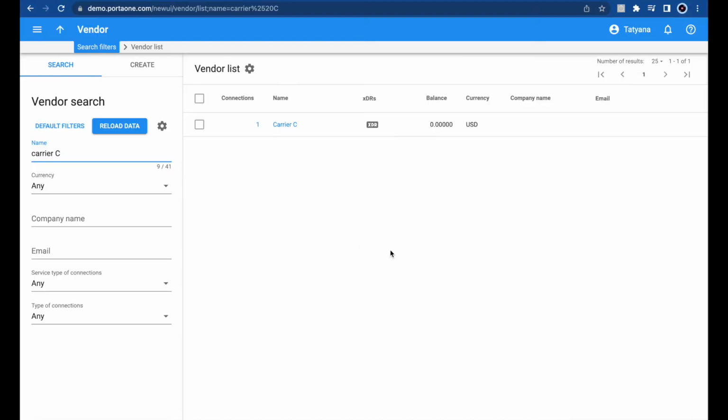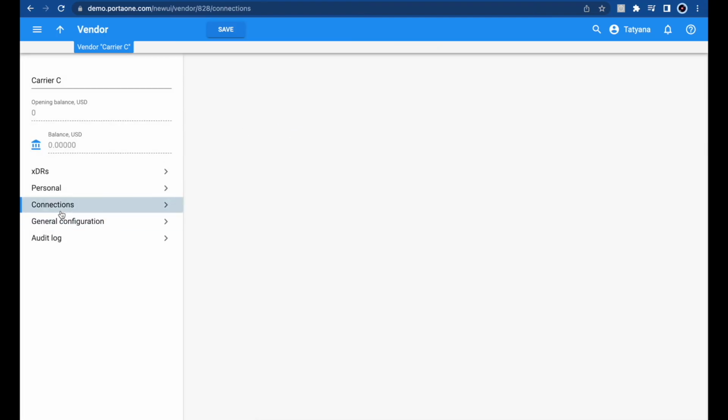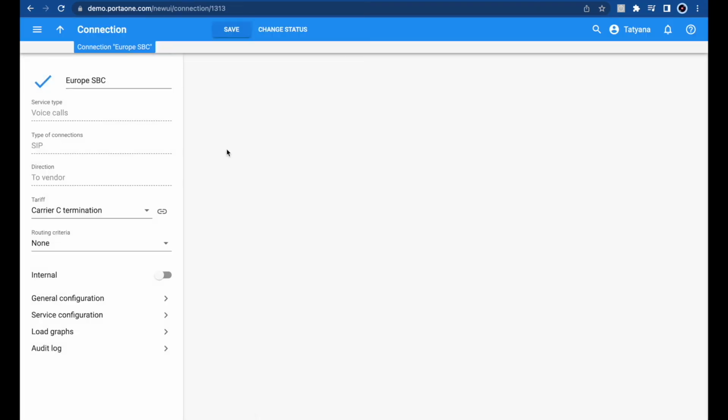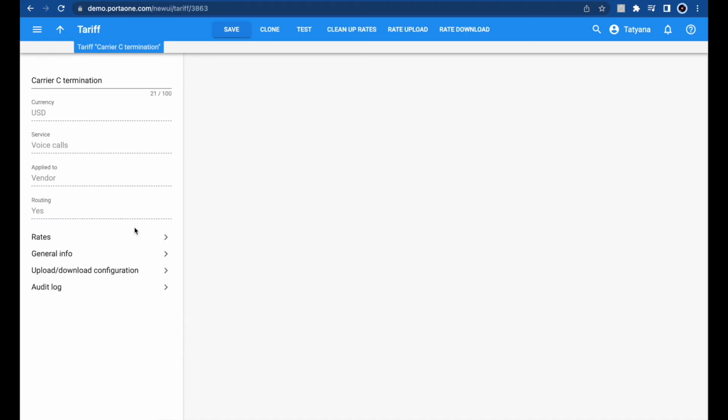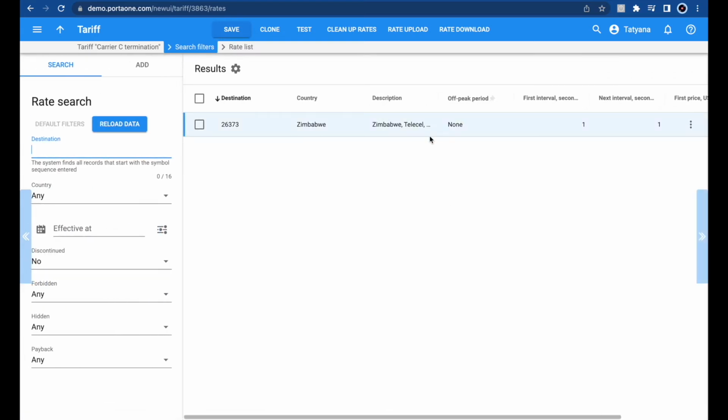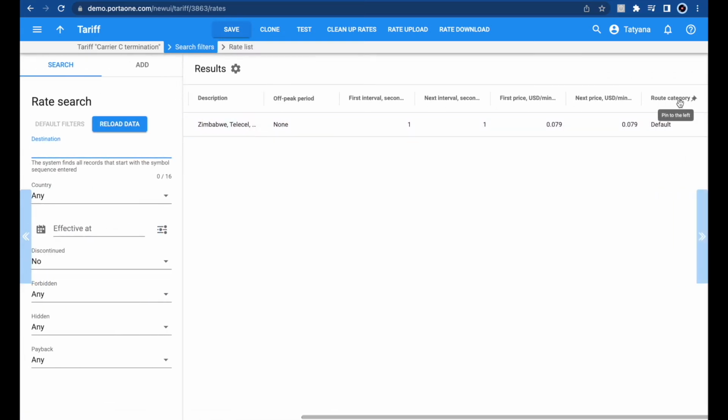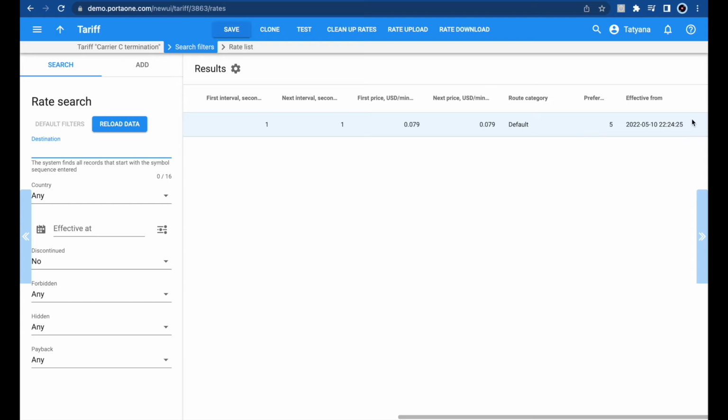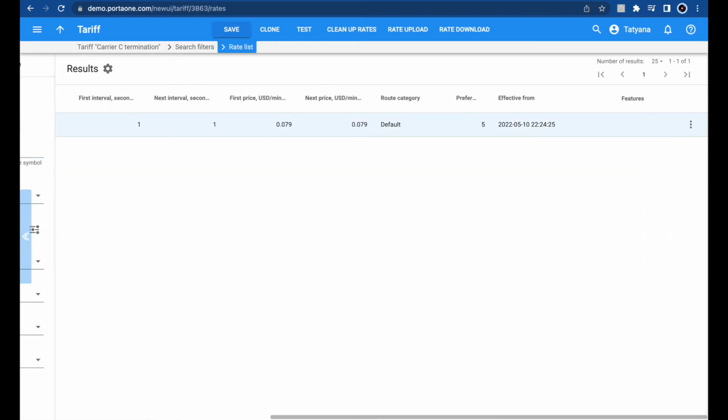Let's go back to our web interface and change the preference for our rate to Zimbabwe in the tariff for carrier C. So let's go to carrier C and to connections. The tariff is linked to a connection, so we can click here and we're going to get to the tariff directly. Let's go to rates. This is our rate to Zimbabwe. And let's change the preference. Okay, let's go to edit.